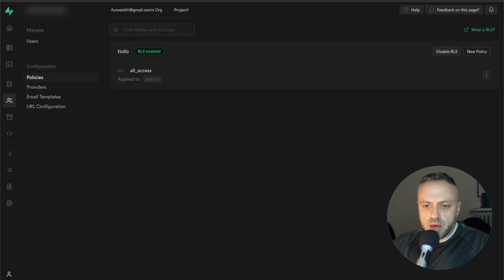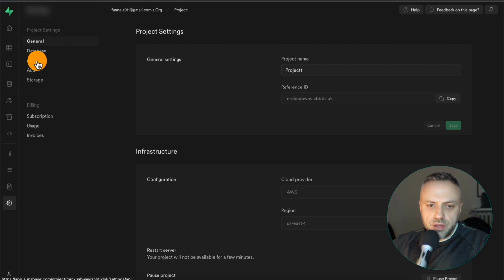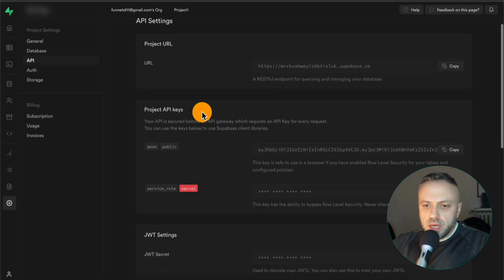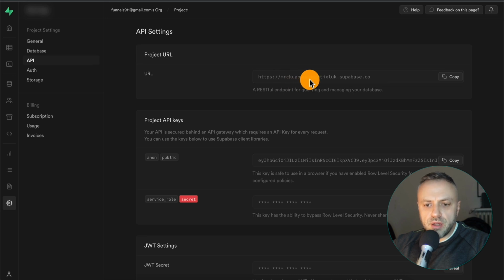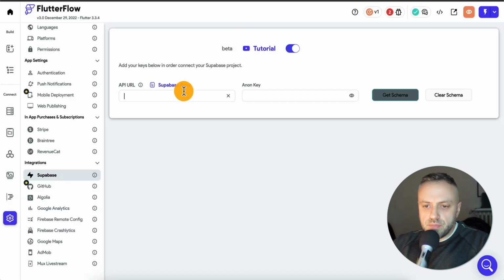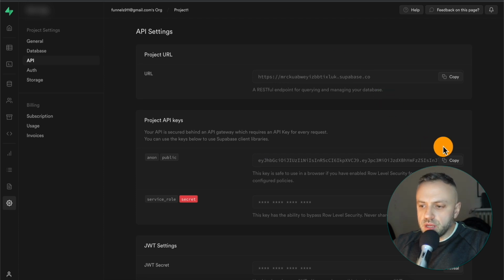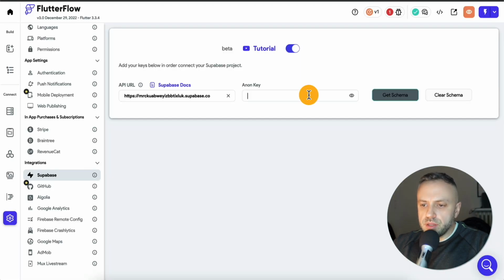Okay, so we're going to go back into Supabase. We're going to go into settings here, then into API. And as you can see, we have this URL and we have this anon key. This is a key that you can share. It's available to public. But this is a key that you never want to share because it has the ability to bypass row level security, never share it publicly. So we're going to copy this URL and paste it, and we're going to copy this public key and paste it here.